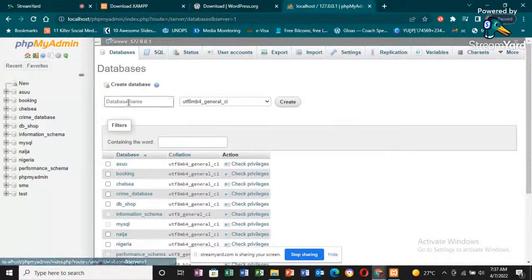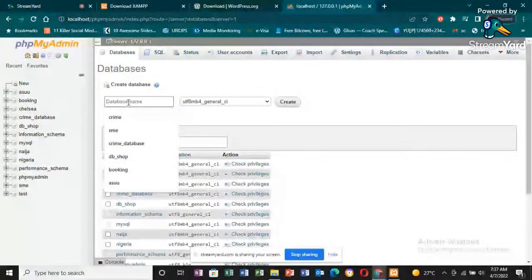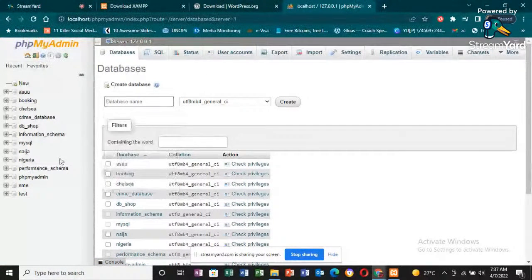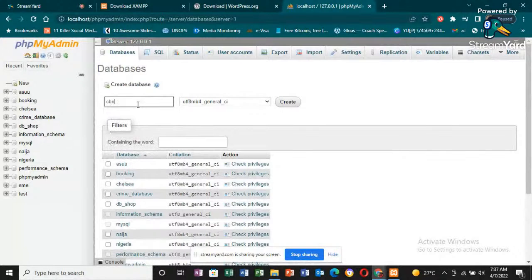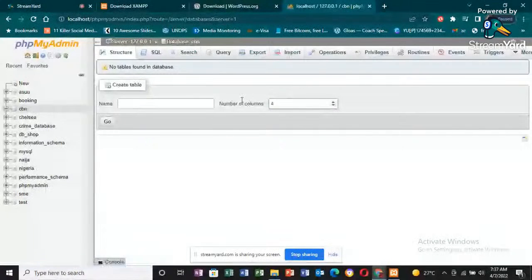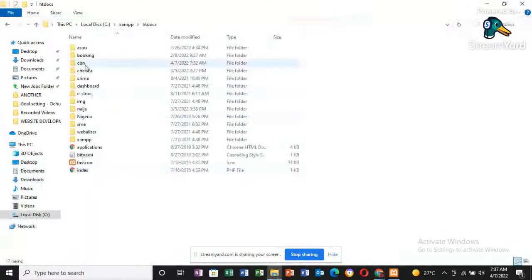Once you click on new, it will open here for you. So these are some already created database names I've done. You just come here and type in the same word that you renamed that WordPress file to, that's CBN, then click on create. I've created a database using the name CBN, which is the same as the one I have here.